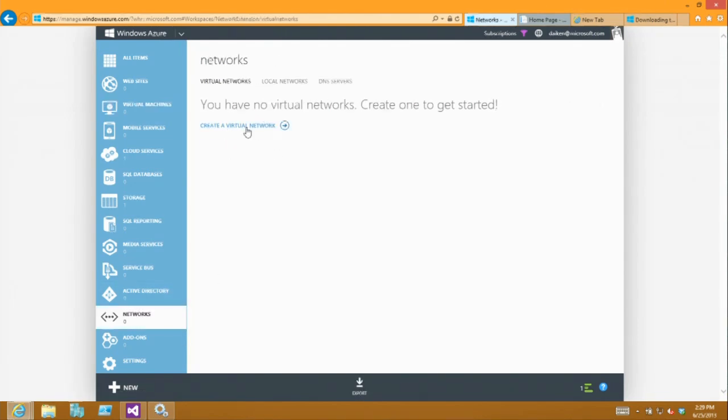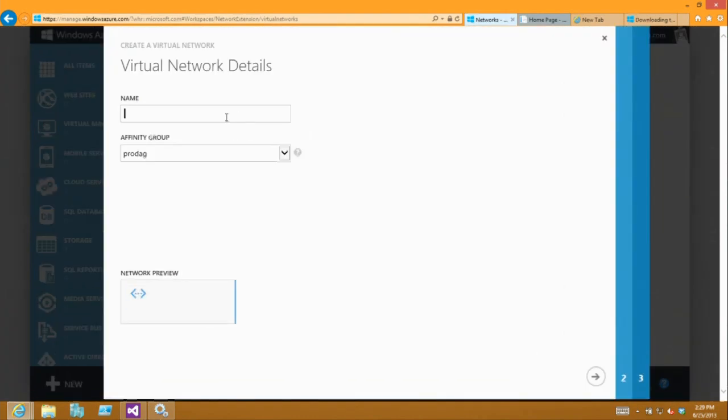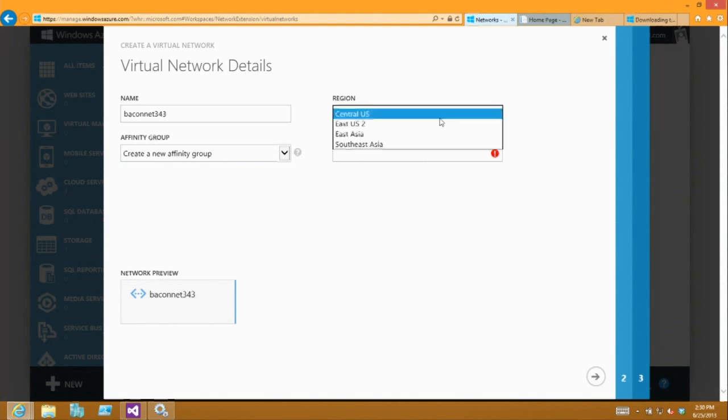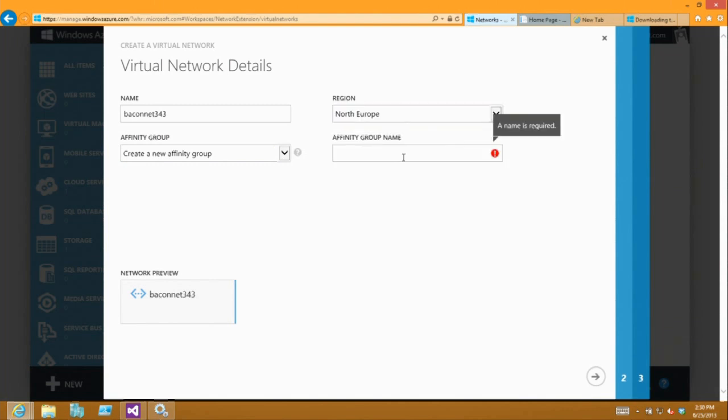So I go to networks, I create a virtual network. Let's just zoom in a little bit. Give it a name. So BaconNet 343. I also have to create a thing called an affinity group. Usually when you go in, this will be empty, so I'm going to show you it like you will see it. Going to North Europe again.